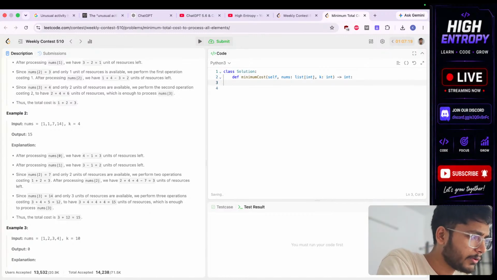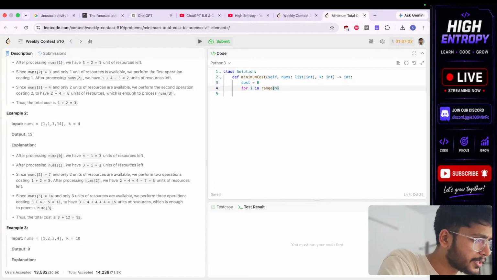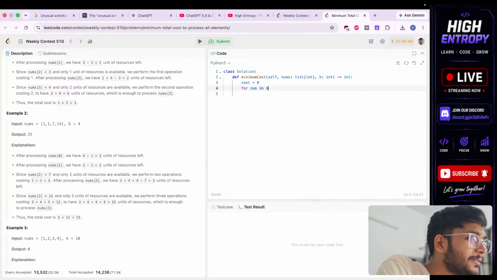Okay, so cost equals 0 and we have k. K is the number of resources that we are going to get. For i in range, do I need to take range? Let's take it. For num in nums, it's better if I take this i in range, n equals len of nums.